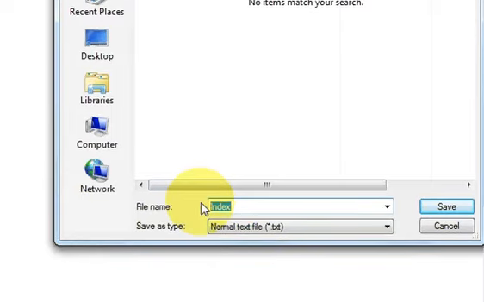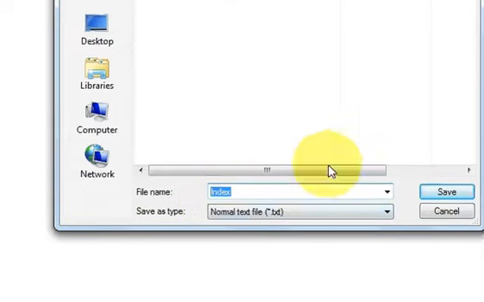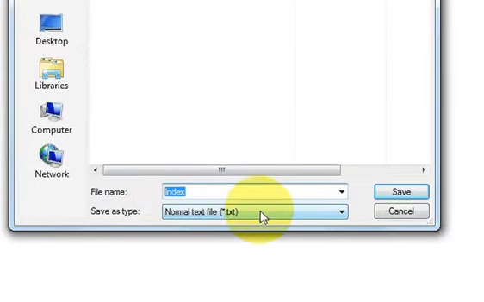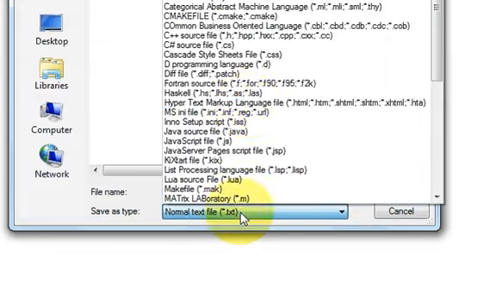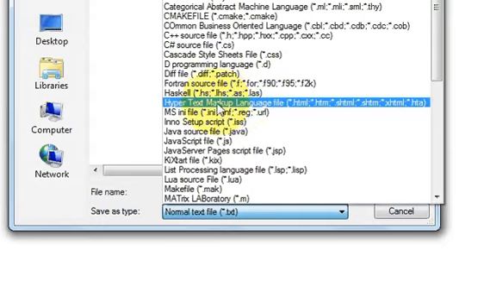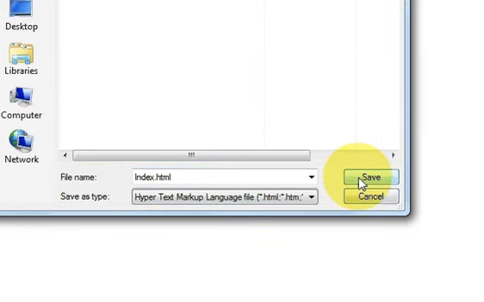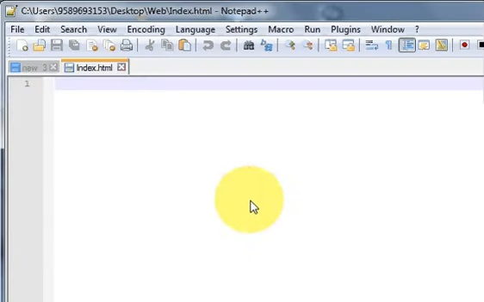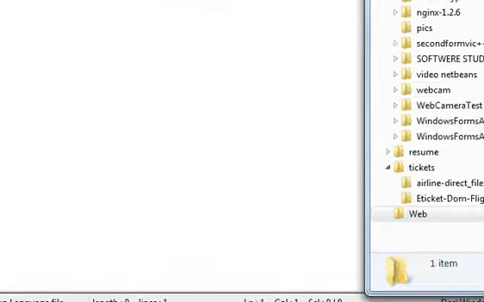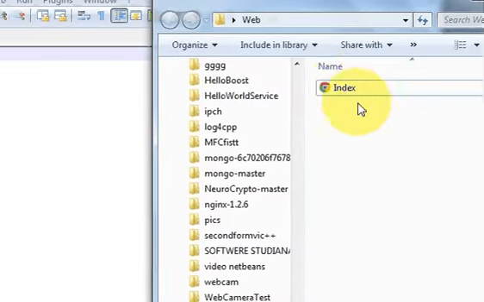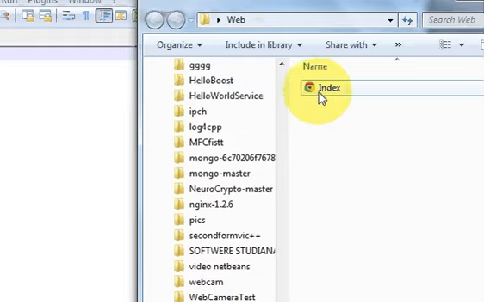So it's better to give the name of this file as index, and then you don't want to save it as a text file, so you just click this save as type and select this hypertext markup language, so it will save your file as a HTML page. And now just click save, so it will be saved in the folder. When you go to the folder in which you have saved your file, it looks like this. So it already has taken the symbol of the default browser file.